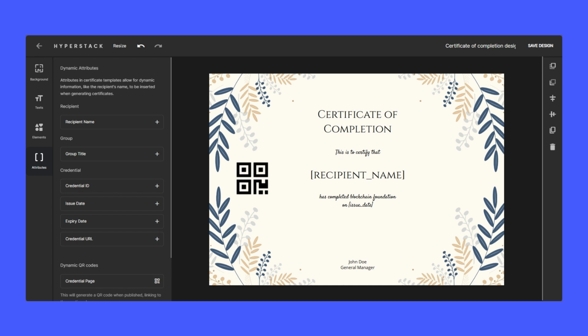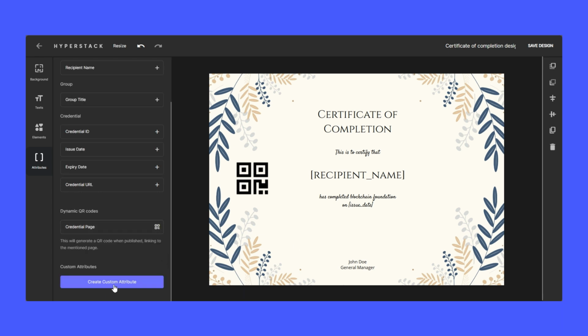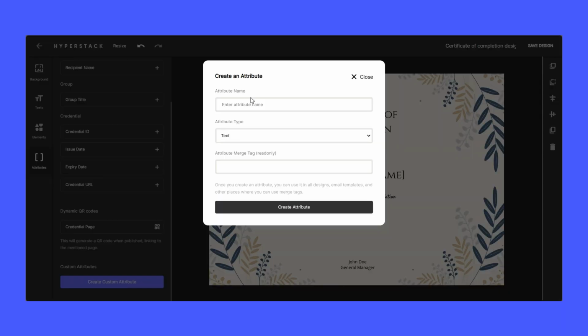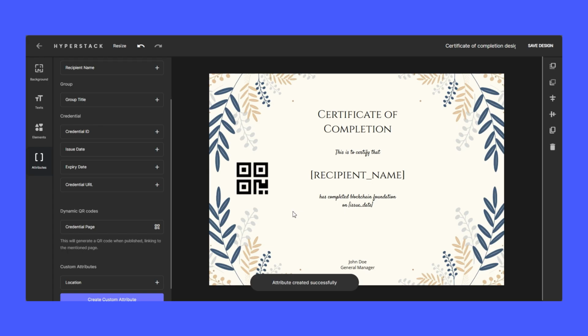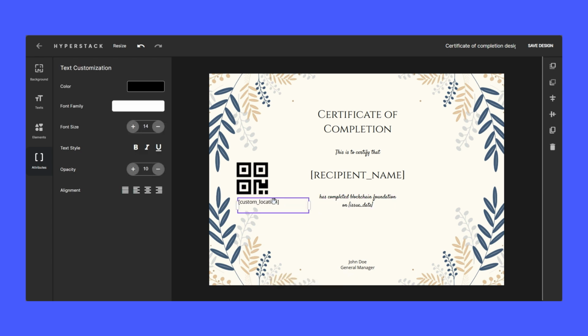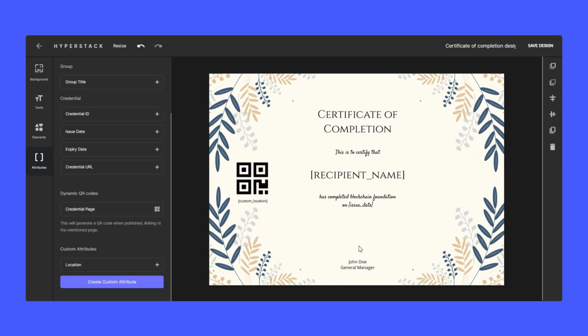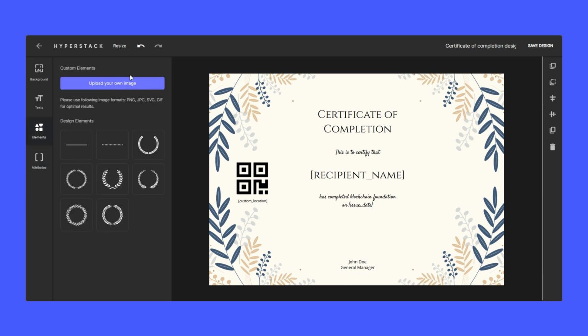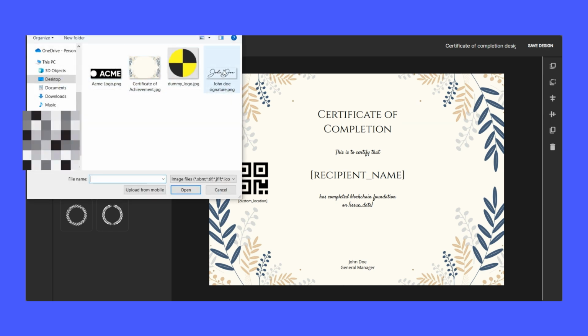Additionally, you can create custom attributes by clicking Create Custom Attribute at the bottom of the Attributes tab. This allows for further personalization and adaptability in your certificate designs. To add a logo or signature image, click Elements on the side navigation. Select Upload Image and import your image.